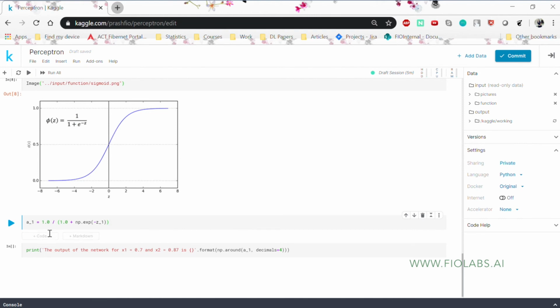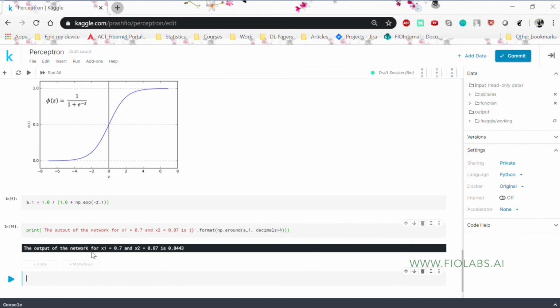I have assigned a1 as the activation, and I have defined the function as 1 by 1 plus np dot exponential of minus z1, which is our summation variable. Let's just run the code and see the output. I'm printing the output here. The output of the network for x1 equal to 0.7 and x2 equal to 0.86 is 0.8443. So the final output for us is 0.8443. This is how you build a basic building block of a neural network.